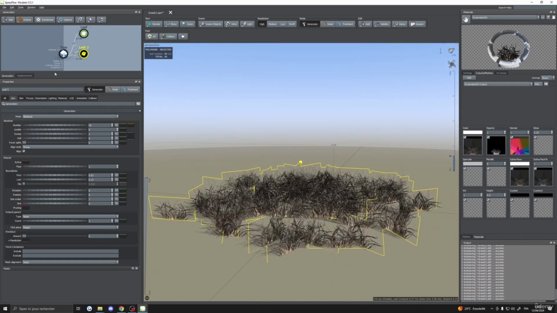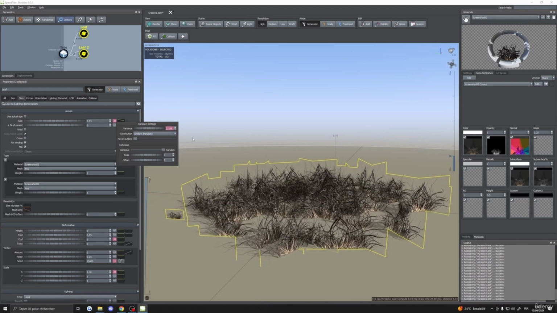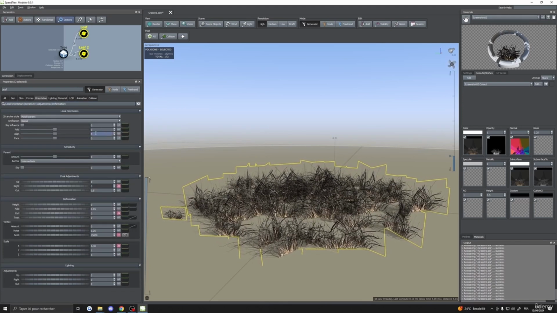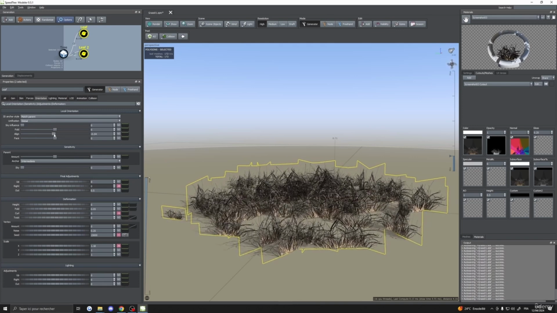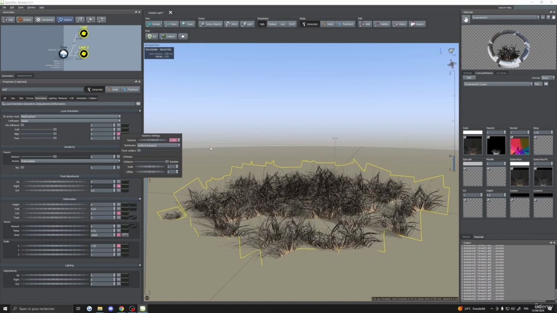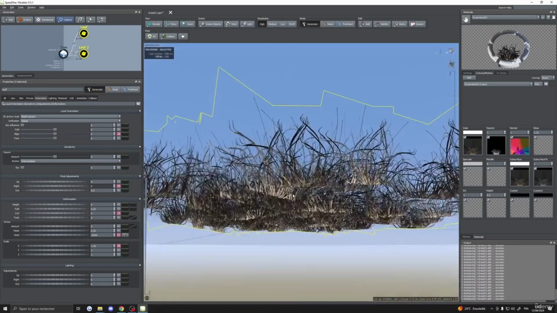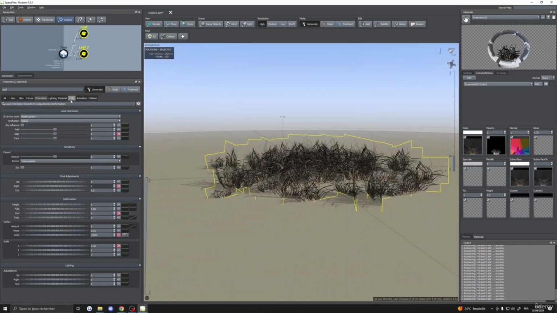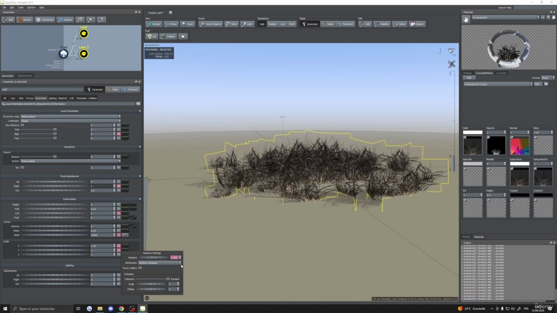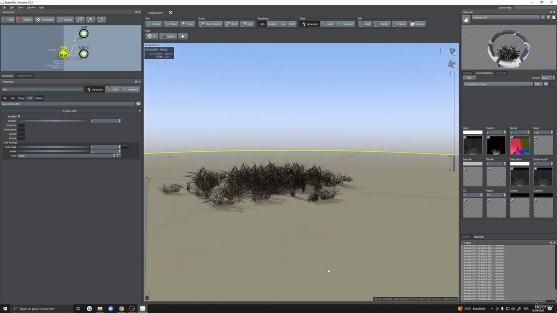Maybe actually making more variance to the size like this. We can go in orientation. So align does this. We can maybe add a little bit to it, like so, not too much, because the grass is going to clip onto the ground. So not too much. Of course, add some variance to this, like so. Yeah, I'm pretty okay with the result.